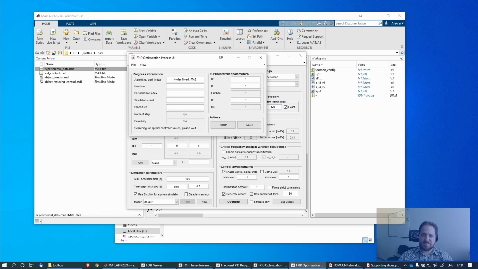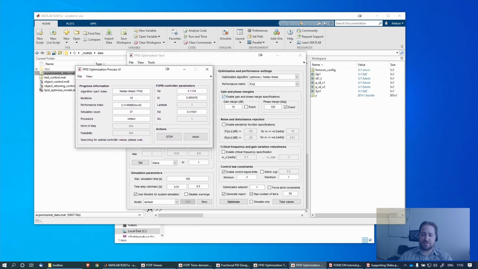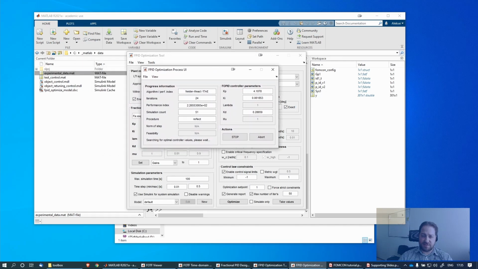And the process UI appears here, and it will show us progress information about the optimization procedure. Now, because we did tick use Simulink for system simulation, it might take a little bit of time to initialize the simulation and so forth, but then you will see that there's progress. The performance index is initially very large, and this is due to the fact that we are introducing the constraints, in this case gain and phase margins, as penalties into the cost function.